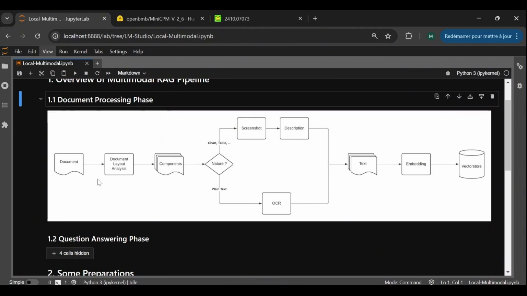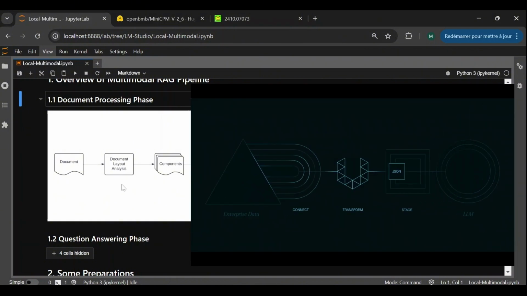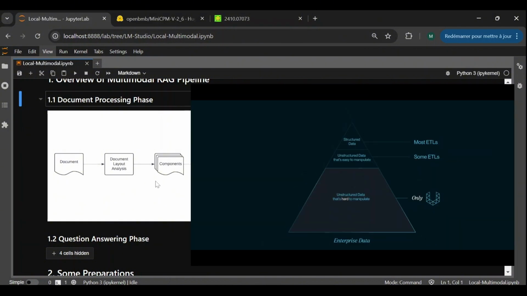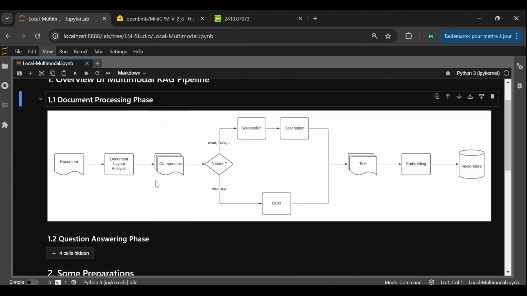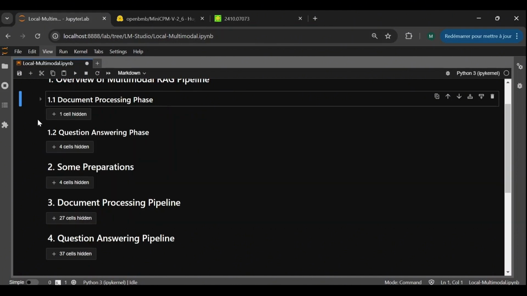The first part of this process was already tackled in a previous video in which we introduced unstructured I/O for document layout analysis and OCR. We will therefore put the focus on the second part of this process, including the image description and textual embedding modules. At the end of the document processing pipeline, our data is now ready to be retrieved and used by LLMs. This is done through what we call the question answering pipeline.